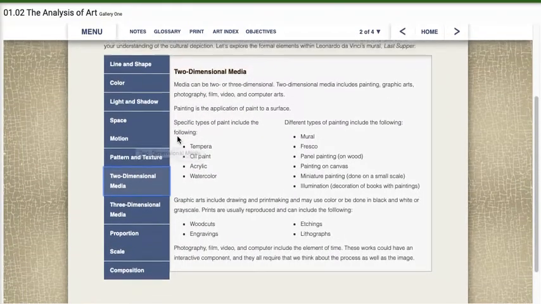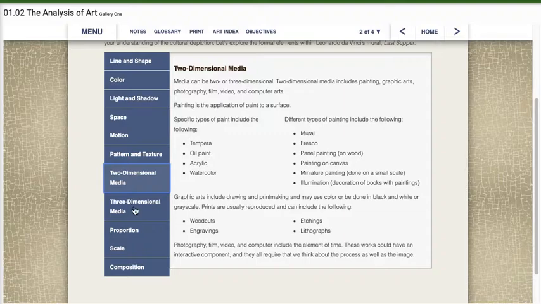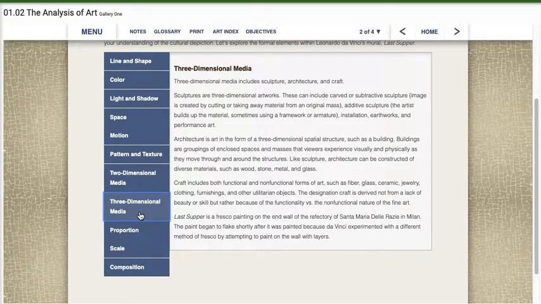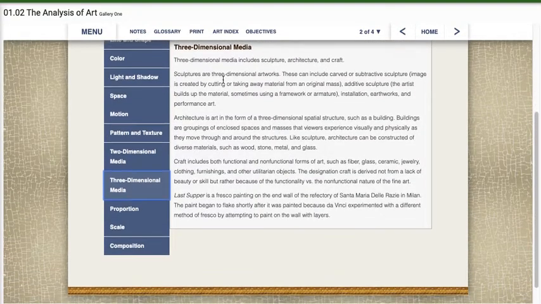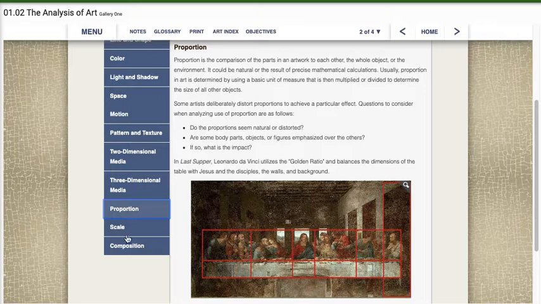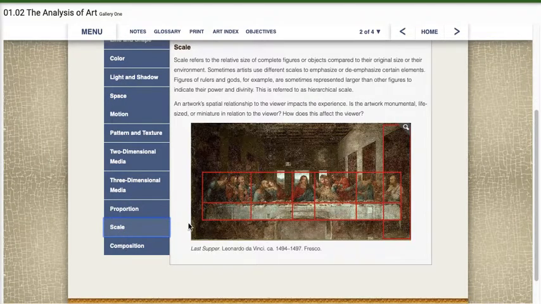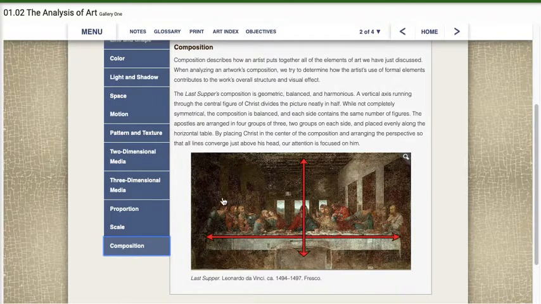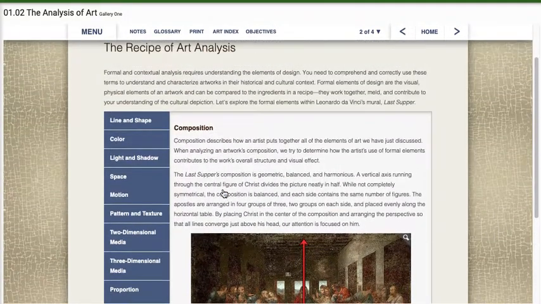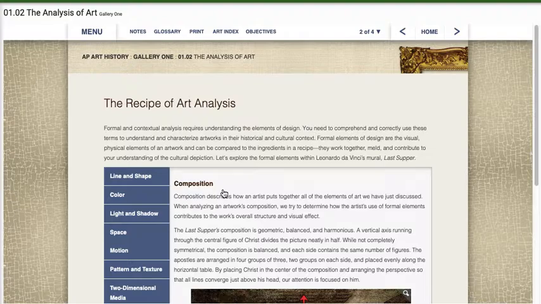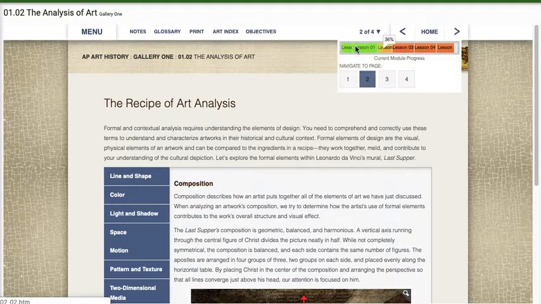Your 2D, so it tells you about what it's made out of. If you have a sculpture and it's a 3D media, what are they making it out of? These are what they are, and then how does that work within this definition of art? You got your proportions and your scale, and then composition. It talks about all those things. What it doesn't talk about is the symbolism on this one, which would be down further in the Caravaggio.